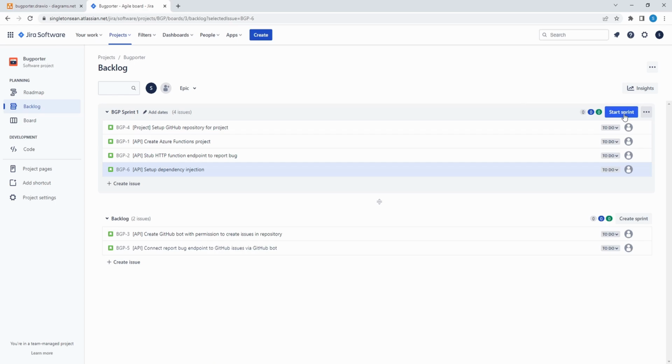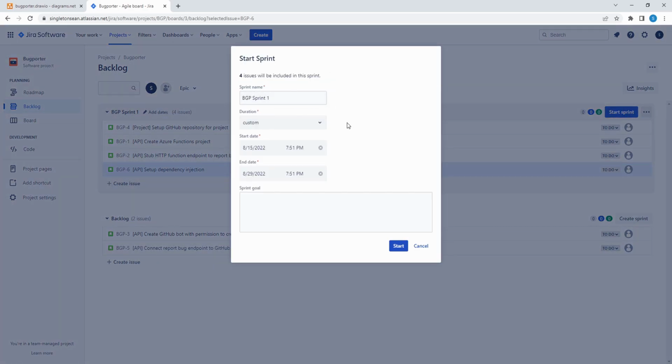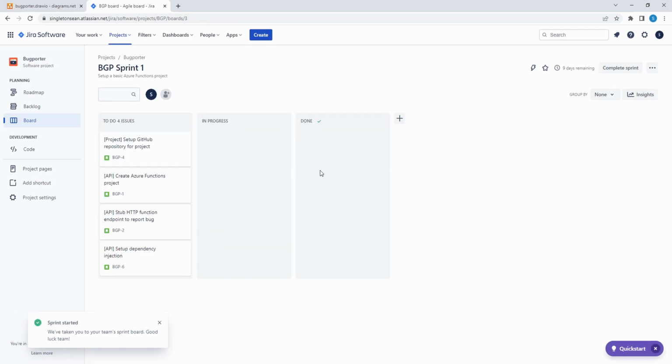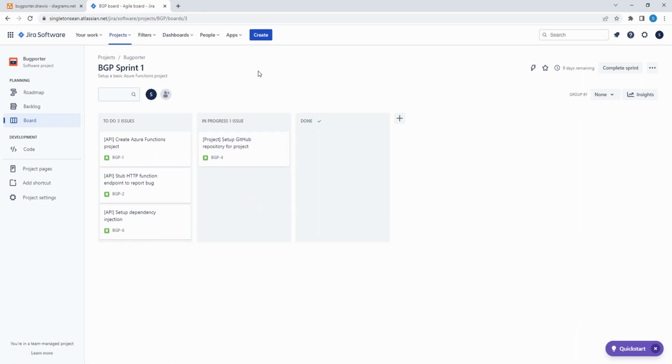So let's start this sprint. We'll just call it BGP Sprint 1. I really don't even care about the start date and end date, so we'll just leave those as the default. But the sprint goal: we want to set up a basic Azure Functions project. So let's start this sprint, and boom, we move over to our board. Let's take on our first issue: set up a GitHub repository for our project. And this will be the last thing we set up in this planning video.